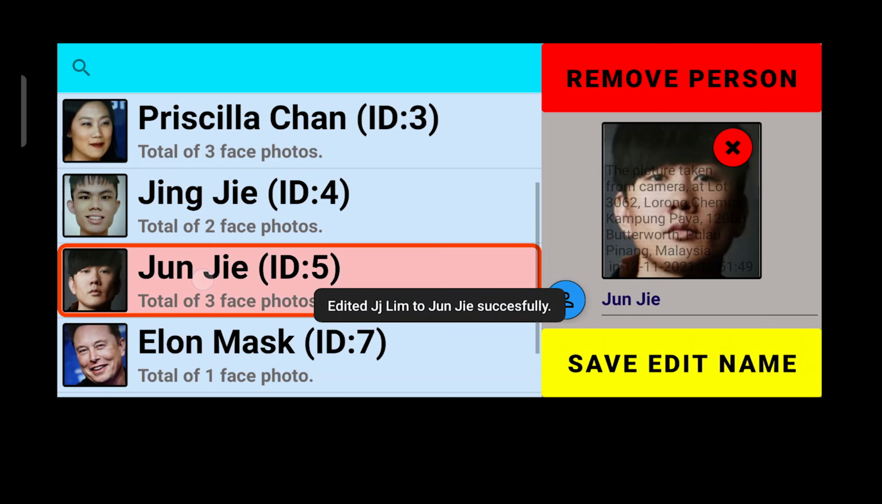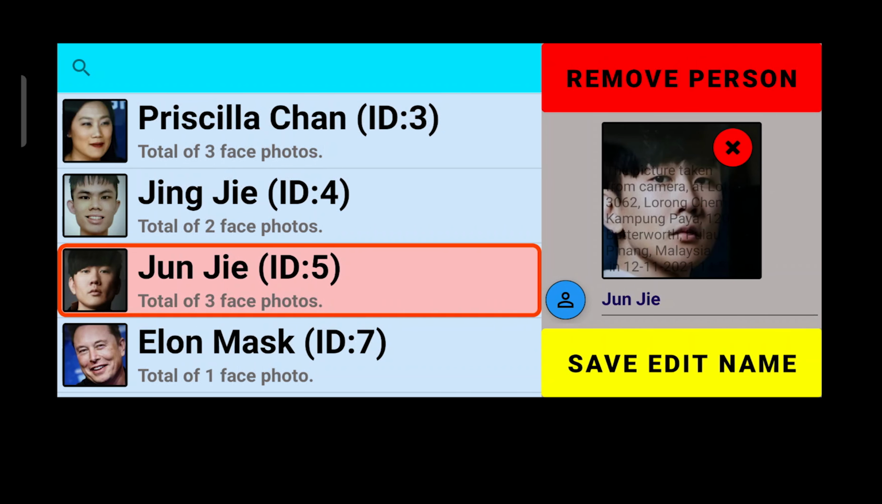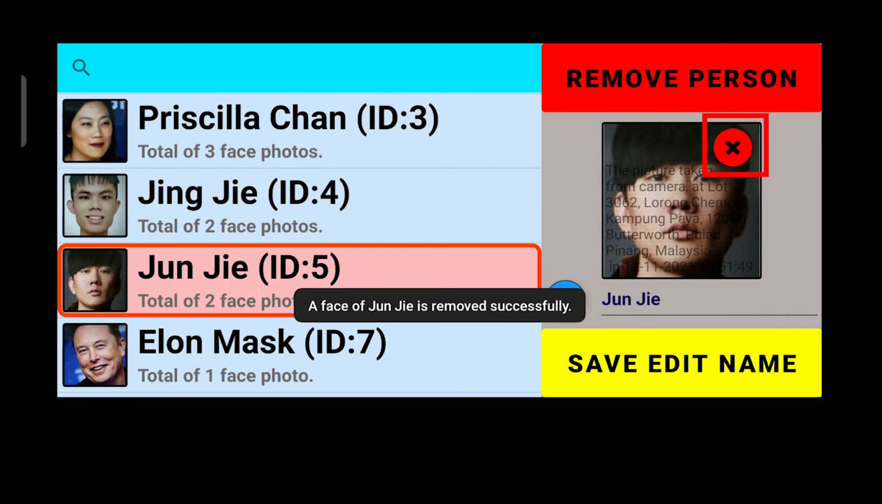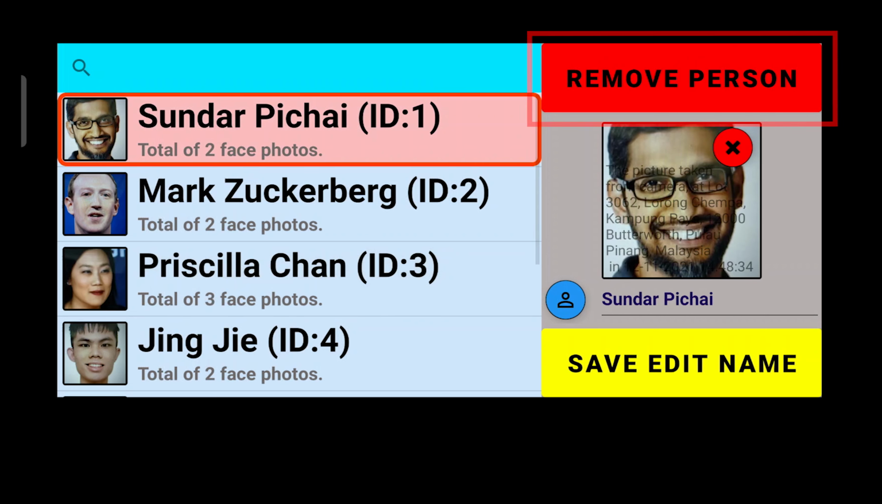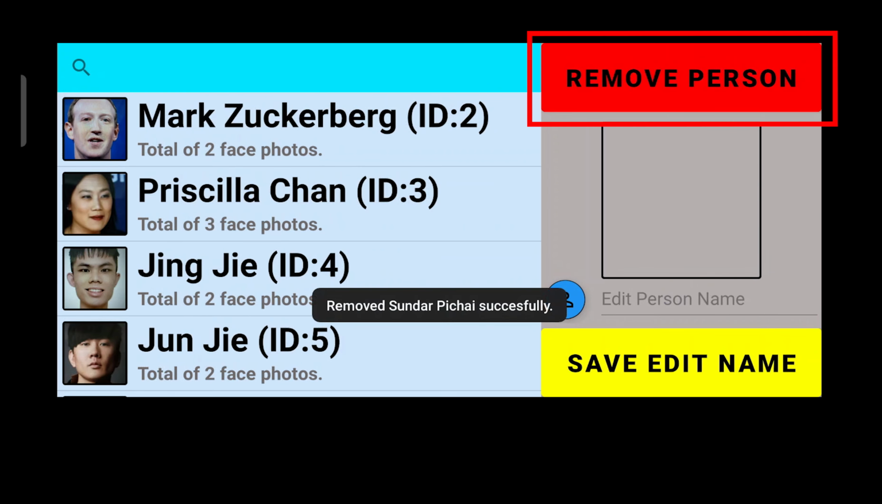Moving on, user also can delete a face from the face collection by clicking the X button, or remove a person by clicking the Remove Person button.